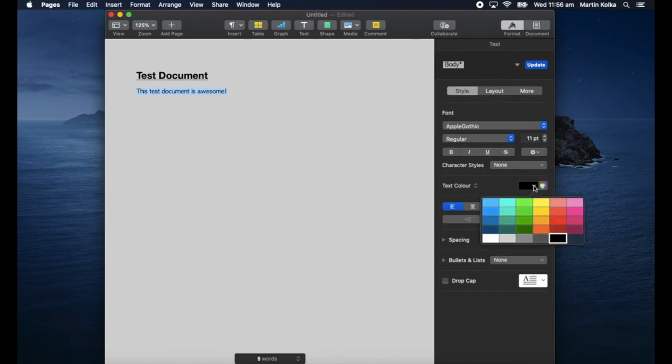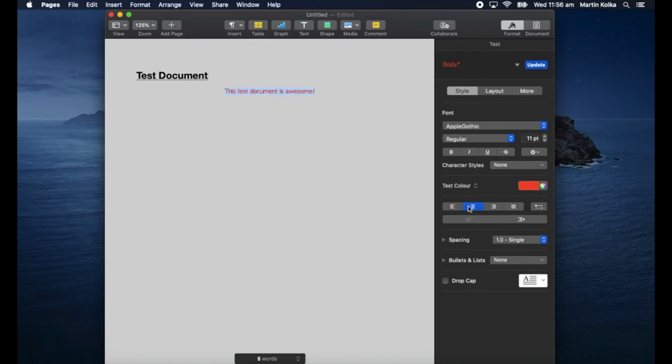I can adjust the color. So I think I'll go with red for my color on here. And what I'm going to do is put that text in the middle. So you can see we have all the same options that you have in other software, but it's all here ready to format our text.